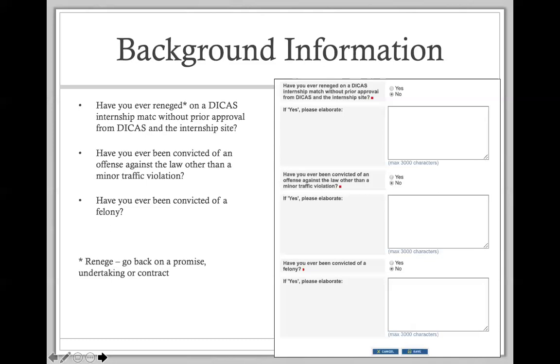The second one, have you ever been convicted of an offense against the law other than a minor traffic violation? And then lastly, have you ever been convicted of a felony? These two also are not common, but they do happen. Students have had a variety of offenses, like driving under the influence. I had a student with a drunken disorderly conviction. In states where marijuana is against the law, they had marijuana possession. Now that's changing in some states, and so that could have an impact on what appears on your record.